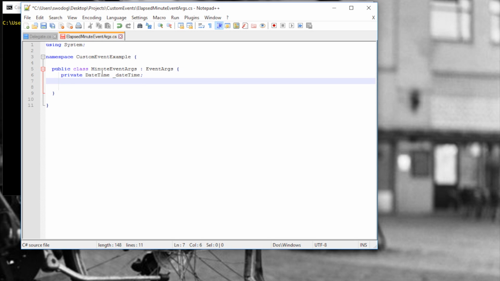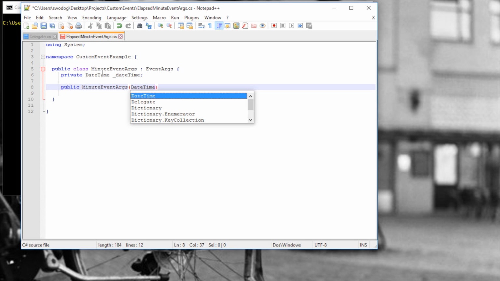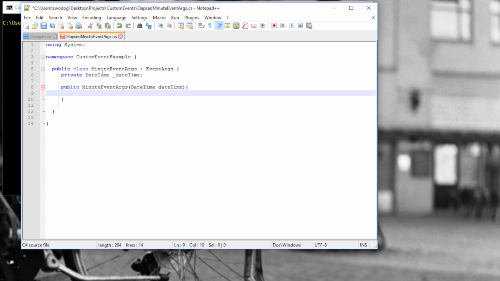Now, next thing I want to have is a constructor. Public MinuteEventArgs(DateTime). So I'm going to pass in a DateTime, open brace, closing brace. I don't even need to do this.Time. I'm going to say dateTime equals dateTime. So I'm just going to assign the parameter, the argument that gets passed in, to the field.